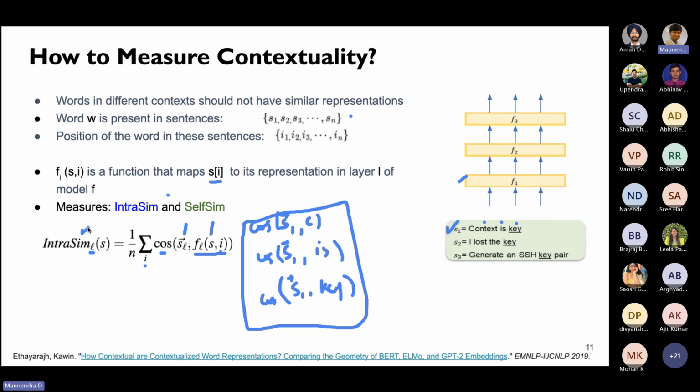So it tries to measure that, inside a sentence, whatever words are there, there should be some relation among them. They should be connected with each other. So that's why this intrasim, internally each word should have a reasonably high value. It should not be too high, then the model may be forced to learn the same representation for everybody. No, not like that, but it should actually be high. So that is the first thing.